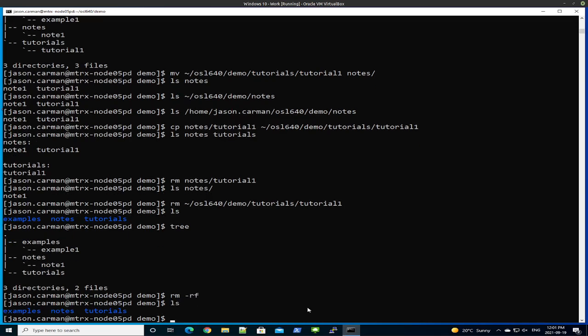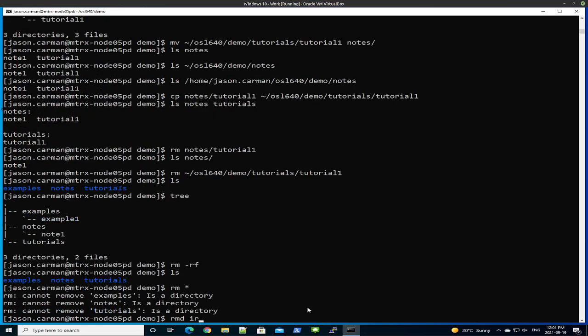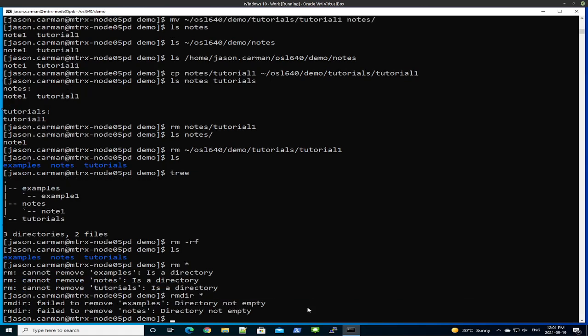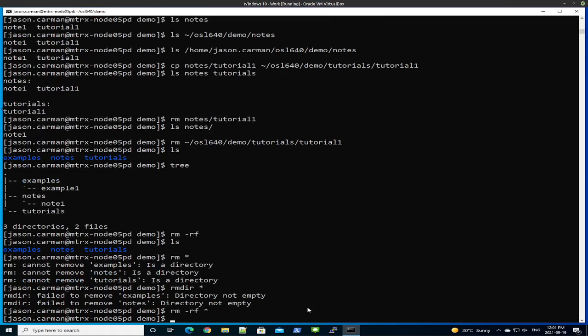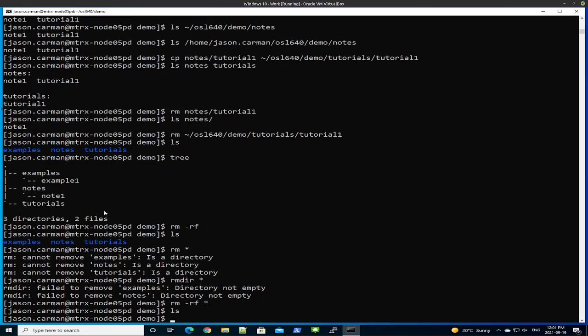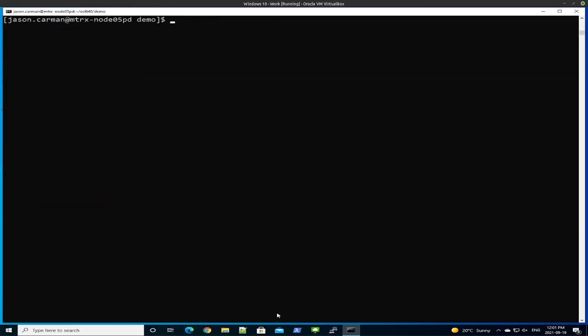And do an ls to confirm. There we go. I needed the asterisk there. That's why it didn't work. Which we're actually going to learn about a little later in this lecture what that does.